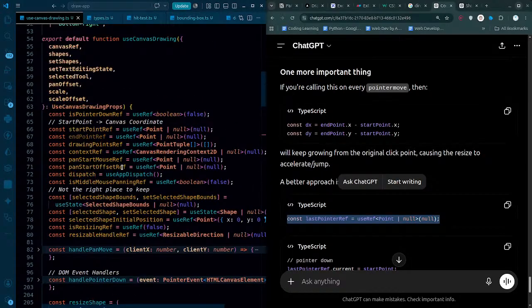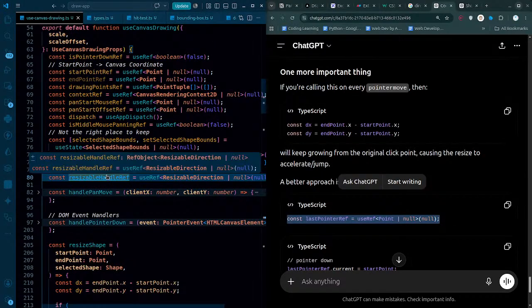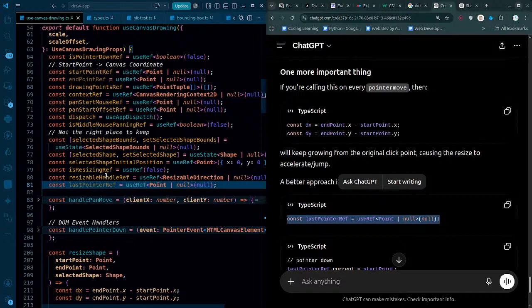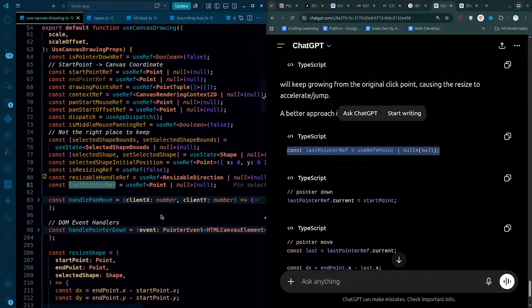So I'll go to the top. I'll have here last pointer ref. That simply tells me the last pointer. There is a difference between start pointer and last pointer, and I think I should switch to this last pointer only. Even before this I used this start pointer, and because of that I had to face issues. So I'm going to switch to this last pointer. Even if I have to change my logic, that's completely fine.